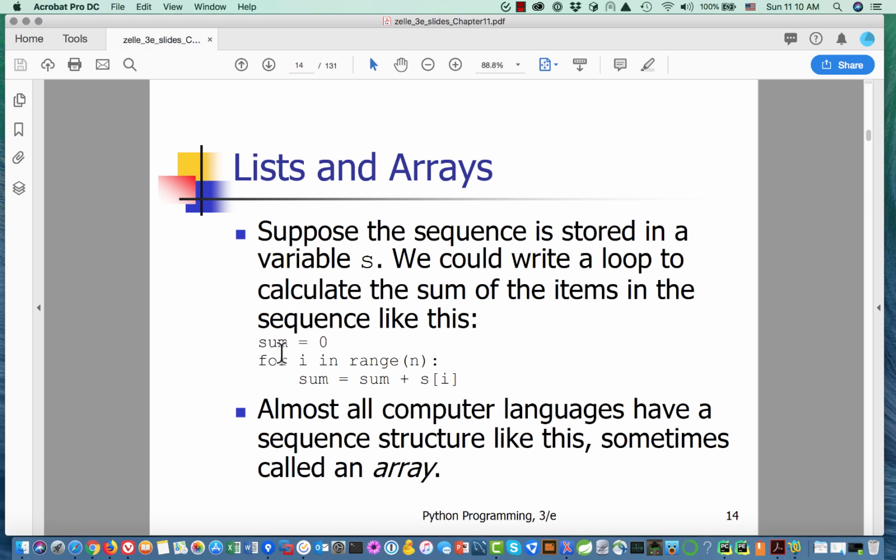So we could write a loop to calculate the sum of the items in the sequence like this. So we would say that the initial sum is equal to 0. And then we could say for i in range n, so that's going to go from 0 to n minus 1, sum gets assigned the current sum plus the element at s index i. Right? Okay, so that's going to work just fine.